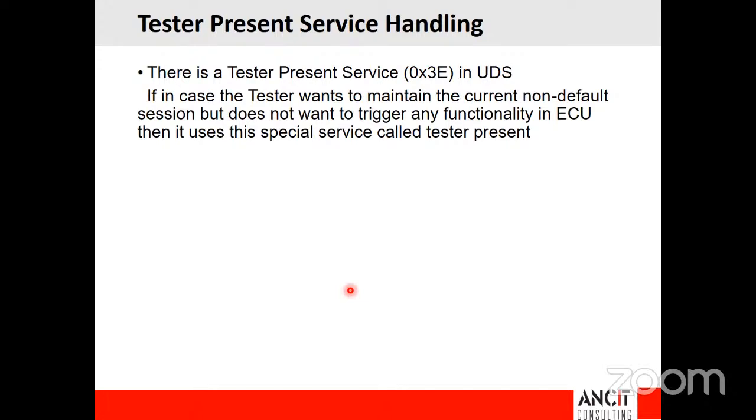I'll repeat. If the tester wants to maintain the current session, but doesn't want to trigger any function now in the ECU, it will use a special service called tester present. In this case, DSL, that is the diagnostic session layer, will reset the server timer value to 0. So it won't return back to the default session until the process is complete.